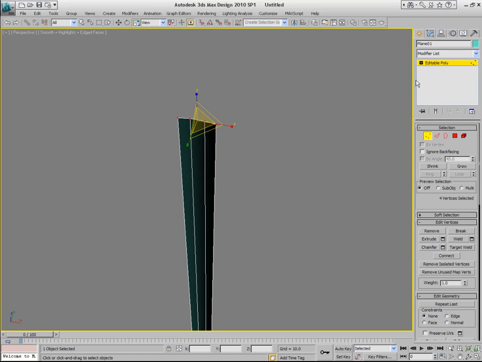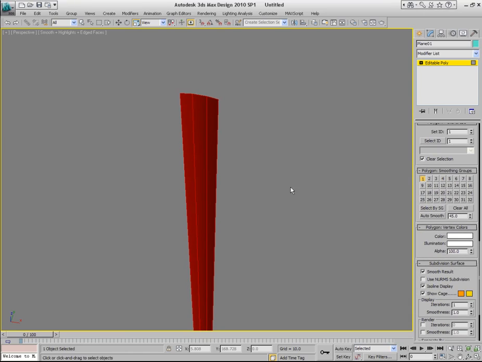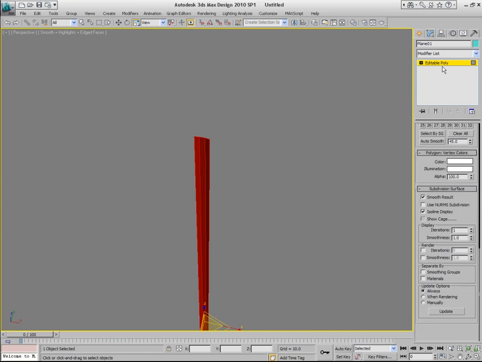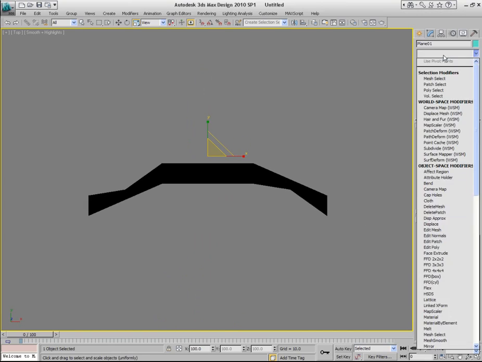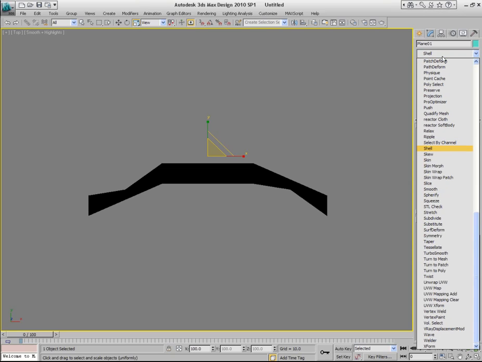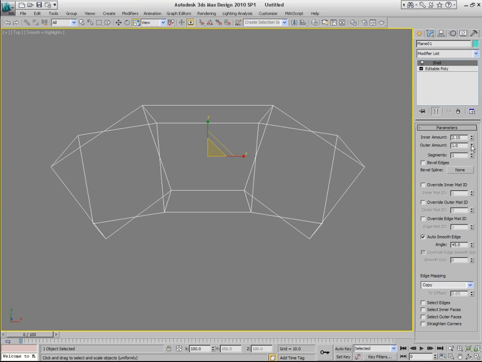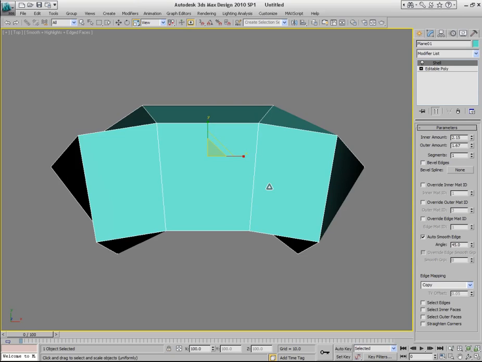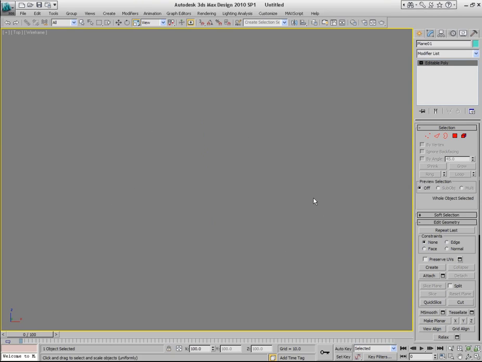Okay, now let's remove all the smoothing groups so we can read this object a little bit better. For that, I'm selecting all polygons and clicking Clear All on the modify panel. Now let's apply a shell modifier to give it some thickness. Again, collapse it into editable poly.